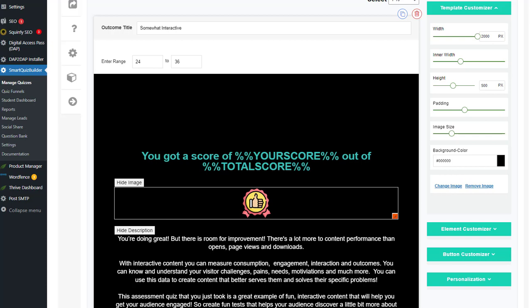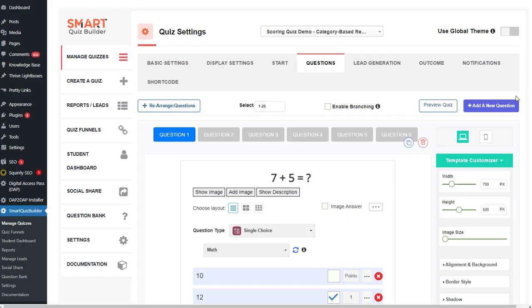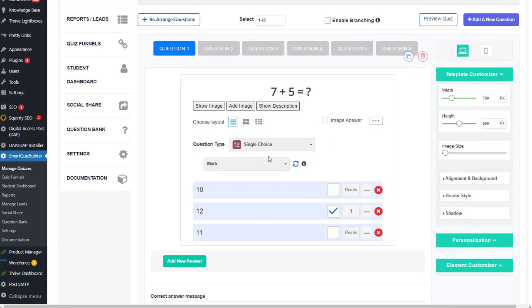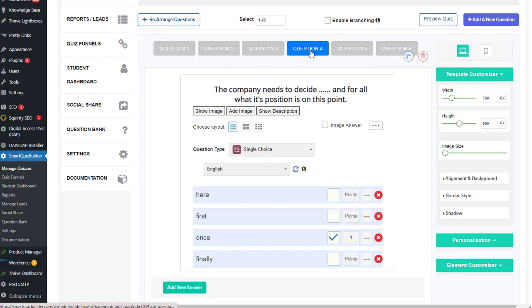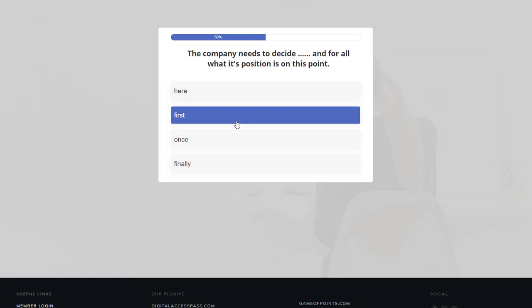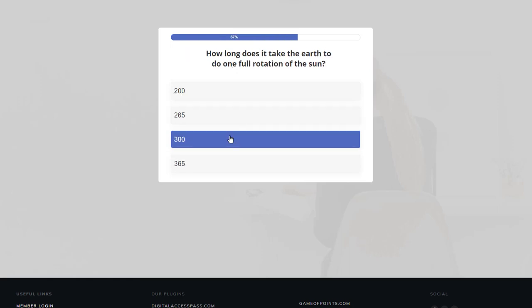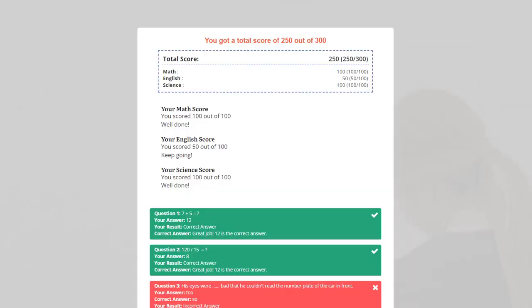You can do this for both correct and incorrect answers. You can also do this even if you don't have any correct and incorrect answers. And you can go one level deeper when it comes to a scoring quiz where you can say these are the different categories. For example, you can say I have 3 categories, math, English, and science. And I want to assign these questions to the math category, these questions to science, and these to English. And at the end, you can say you scored X out of Y in math and you scored X out of Y in science. So you can let them know what their category level scores were, and you can also let them know what was their overall score.